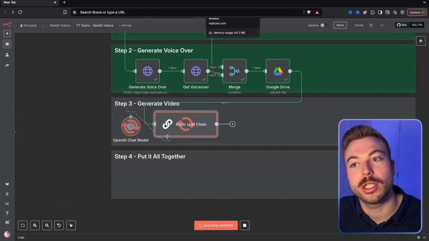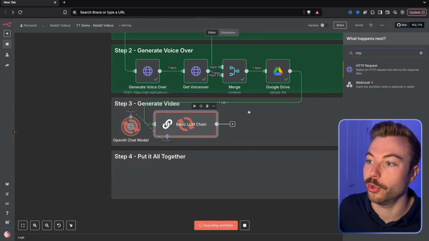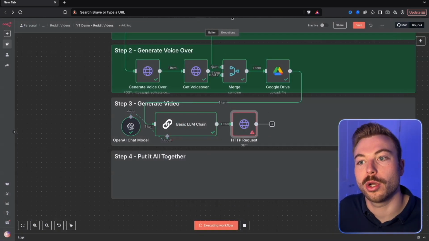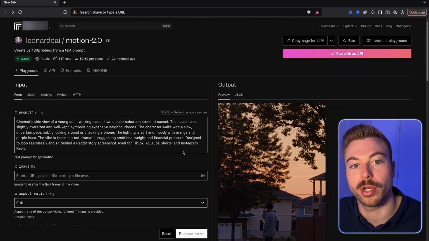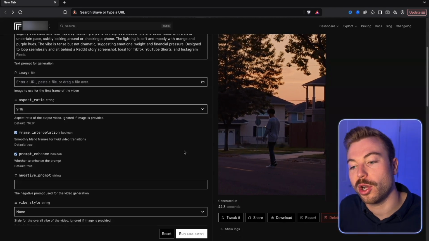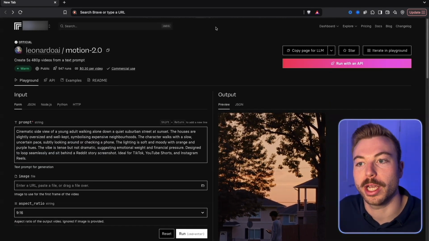Now for generating the video, we're going to do another HTTP request. So we'll come through and add that in there. You're going to have quite a few different options. So I'm going to be using Leonardo AI Motion 2 today. This has just been released from Leonardo AI, and it's absolutely fantastic for kind of high quality, not amazing, but really good for what we're paying.